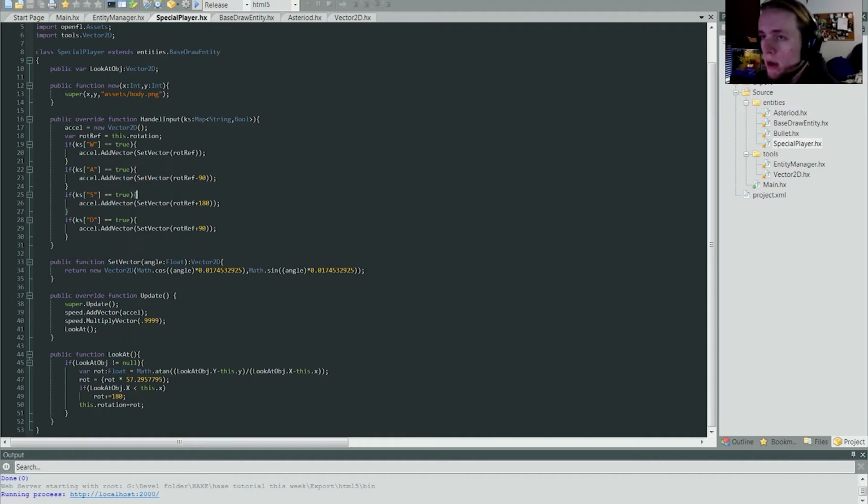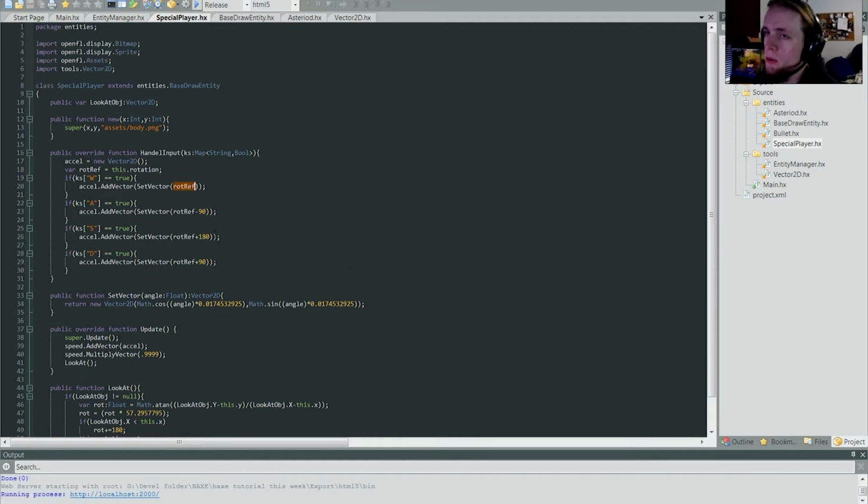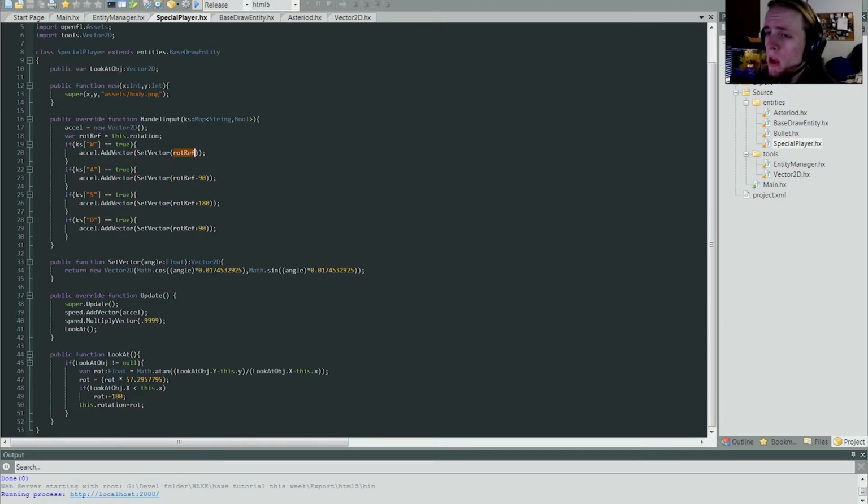So if we're pressing W, set vector, rotate, reference, and rotate reference is just this dot rotation, so it's the rotation of the player sprite. So if you come down here, set vector, this could also be another inherited function in the base draw class, but it's not a huge deal, so I'm not going to worry about it right now. Although it would save some time later on, but you don't really want to clutter it up too much if you can help it. I don't know, it just depends on how you're feeling.